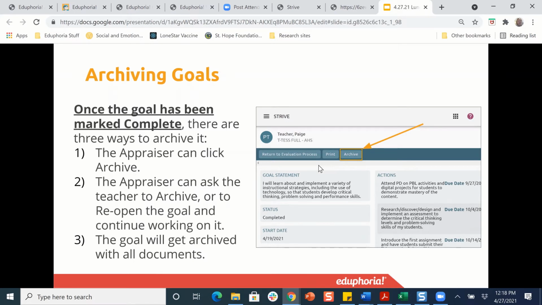So the way I see it, the appraiser archiving is sort of like that second signature on a document. The teacher marked it completed. That was sort of their signature saying, I think I'm done. The appraiser clicking archive is the appraiser saying, yes, I agree that you're done. But if that doesn't happen, then either the teacher can archive it or it will get archived as long as it's in the completed state.